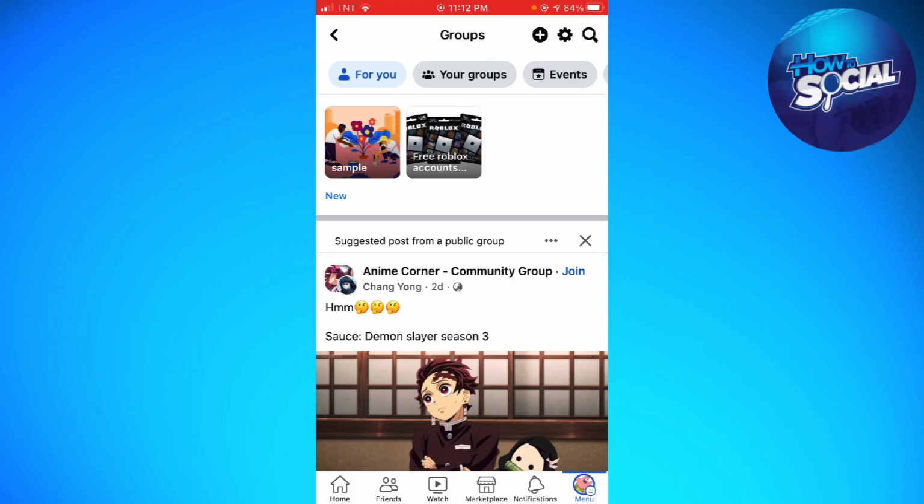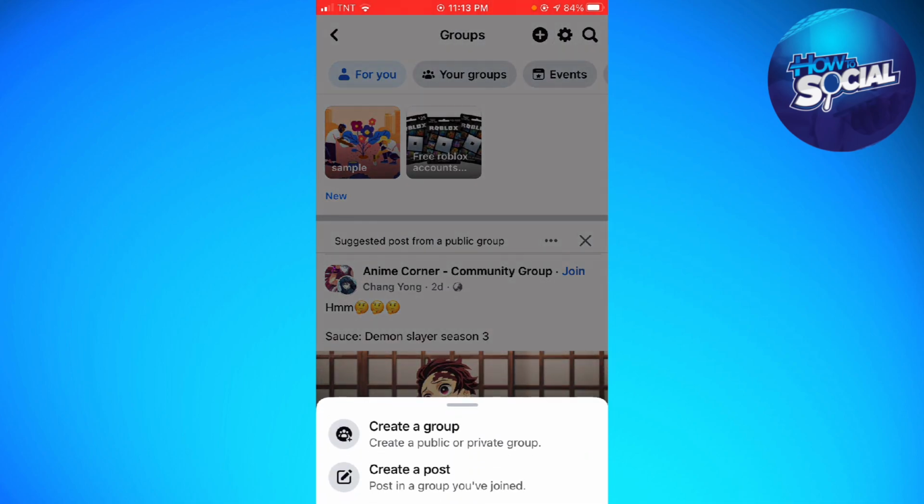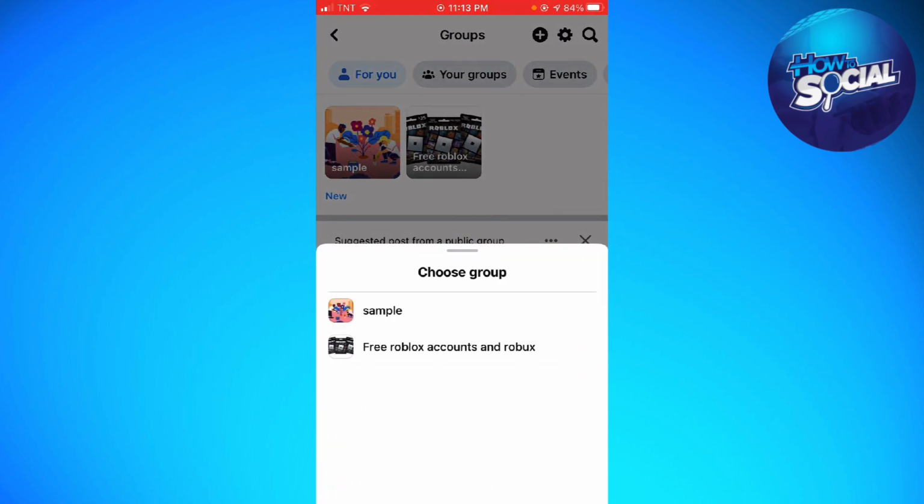And at the upper right side of your screen, you can see a plus sign beside the settings icon. So just go ahead and click on that and click on Create a Post. Then now just go ahead and choose a group.